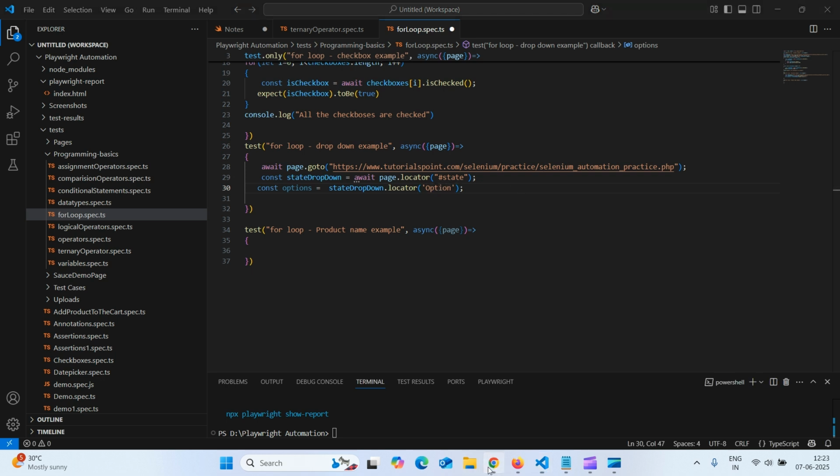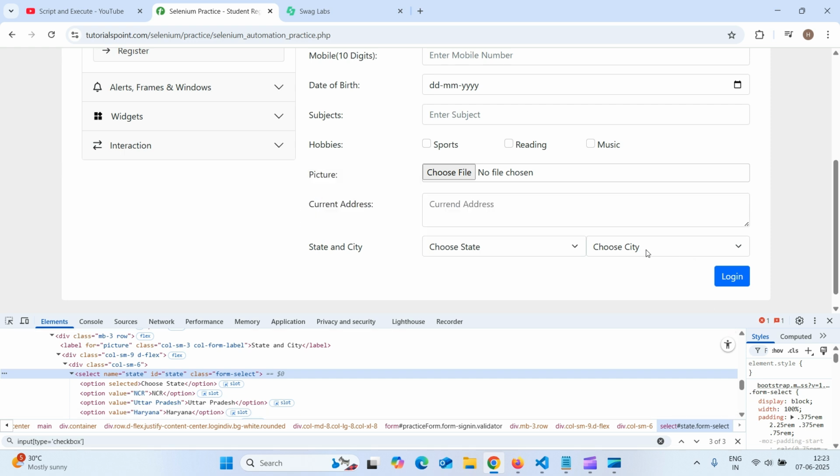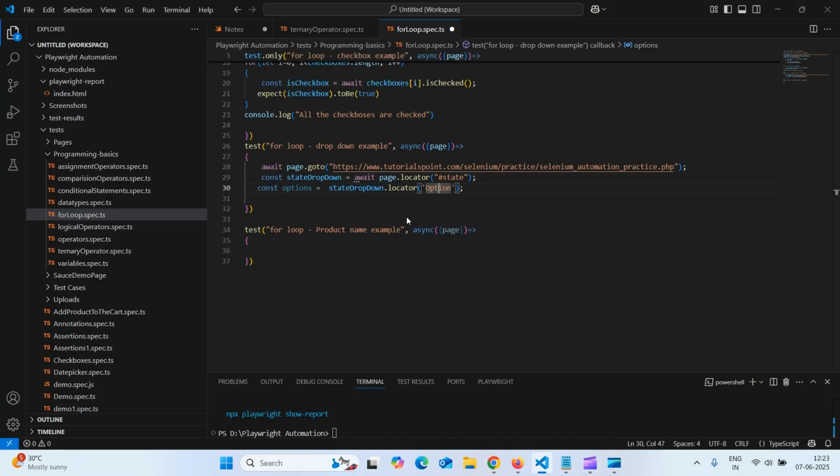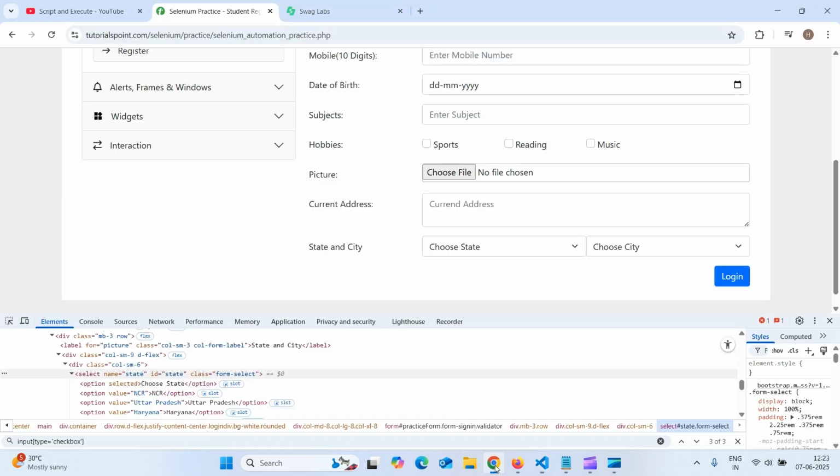Here we have this drop down also. This is city and this is state, and I want the state drop down values. So I'm saying state, and in that state drop down I'm going inside and fetching all the options. Option, the O is a small letter.